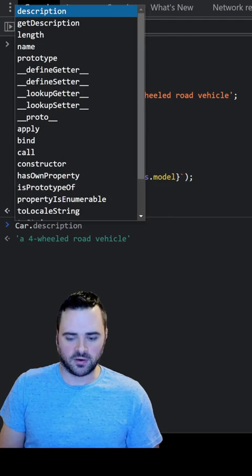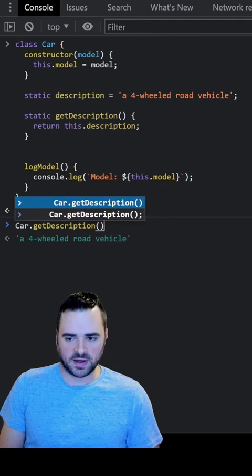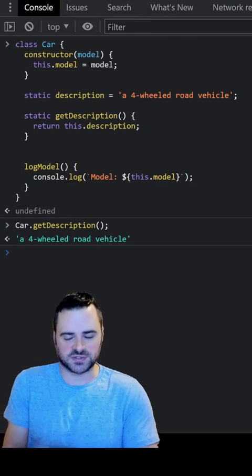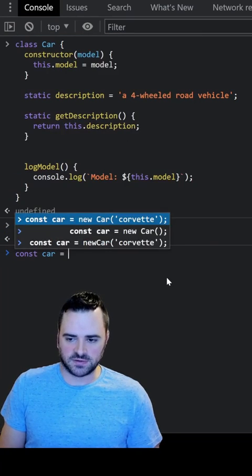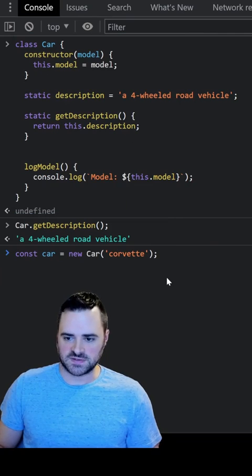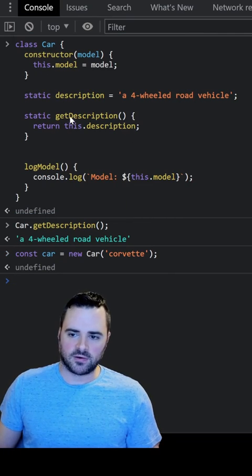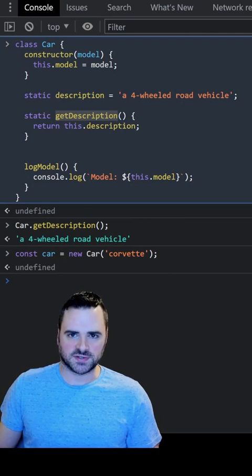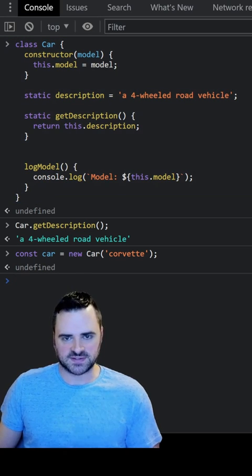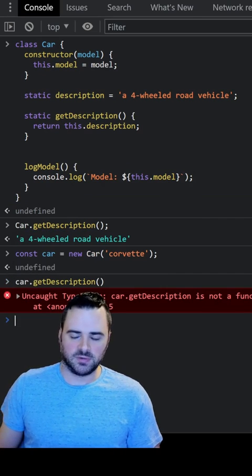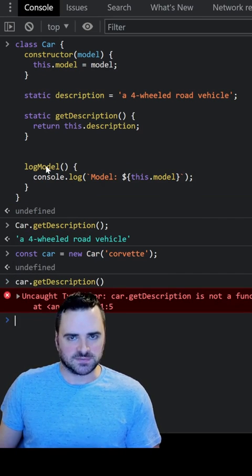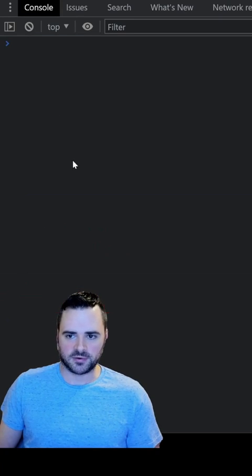I can call Car.getDescription without having to make a new instance of Car just fine because it is a static method. But let's see what happens if I do new Car, let's say it's a Corvette. I cannot call getDescription on just car here because a static method is meant to only be accessed directly on the constructor. So if I do car.getDescription, we get a type error there. But an instance method is meant to be called on an instance, so car.logModel should work just fine.